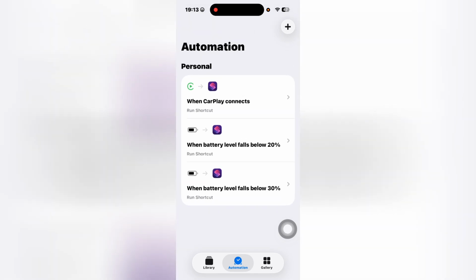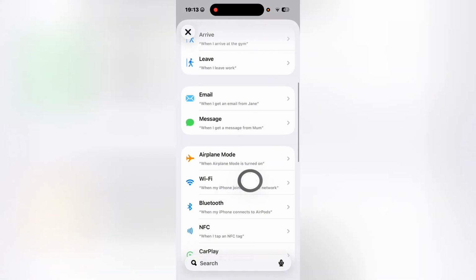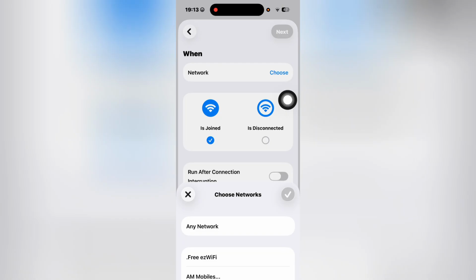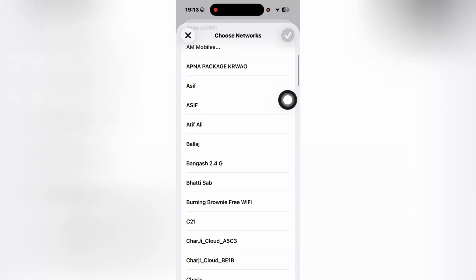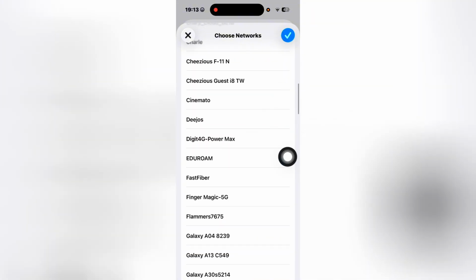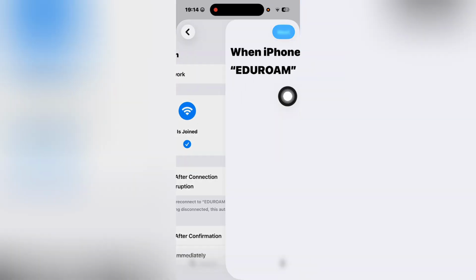So to set that automation, you're going to click on this plus at the top right corner, scroll down and click on Wi-Fi. Here, you're going to select Is Joined and click on Choose at the top. Here, you're going to select the Wi-Fi network that you connect to often. So let's say I'm going to click on this one over here and press this tick icon at the top right. And here, you're going to toggle this button on that says Run After Confirmation. And you don't want it to run after confirmation. You want it to run immediately. So you're going to check this one and click on Next at the top right corner.